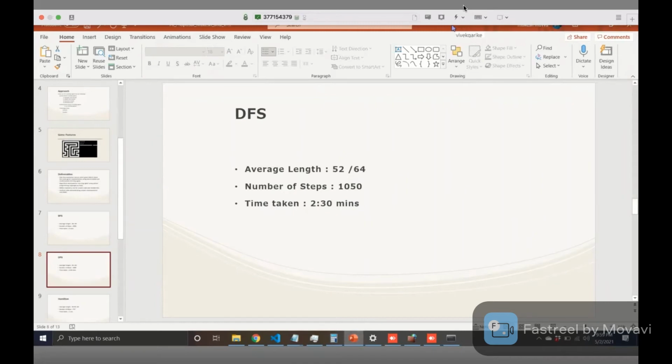The snake's average length is 52 out of 64 and the number of steps it has taken is 1050 before it dies, and the total time taken to die is 2 minutes 30 seconds.